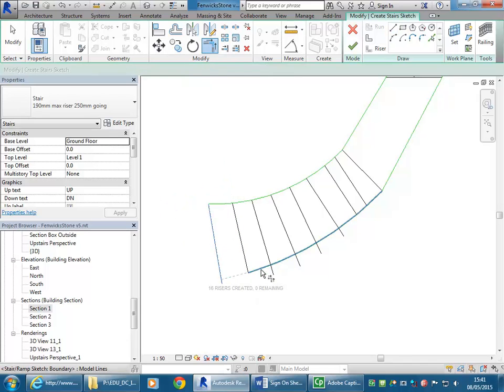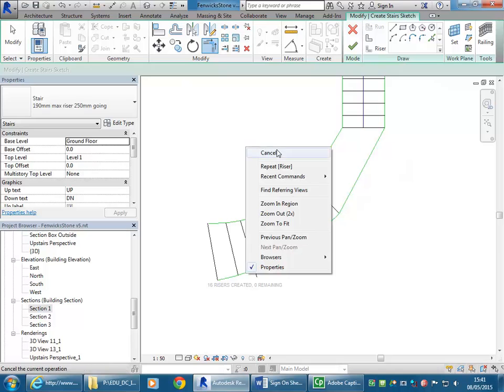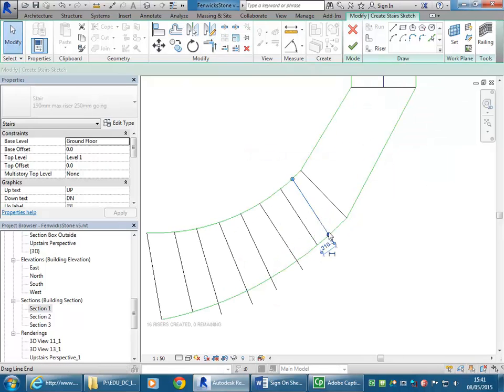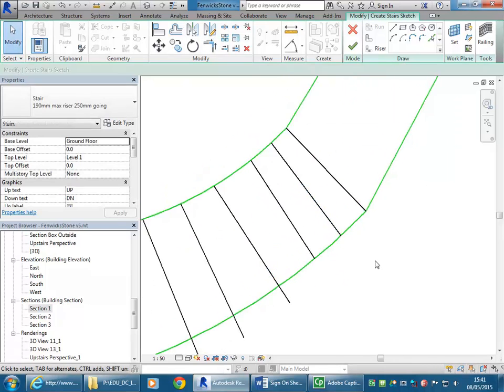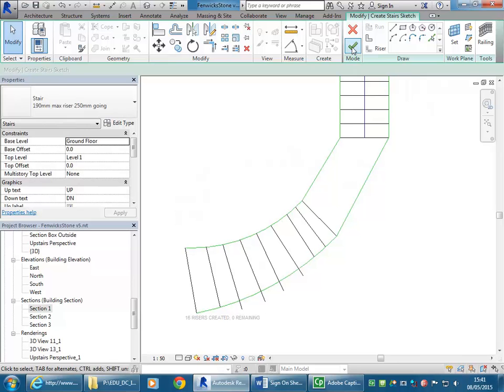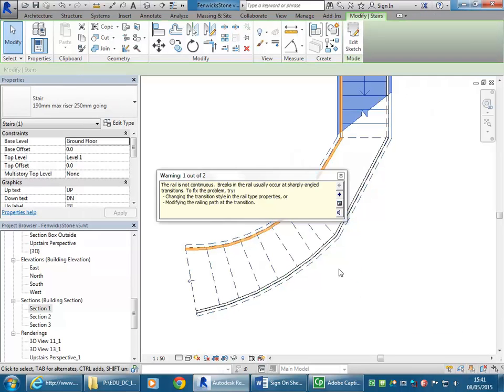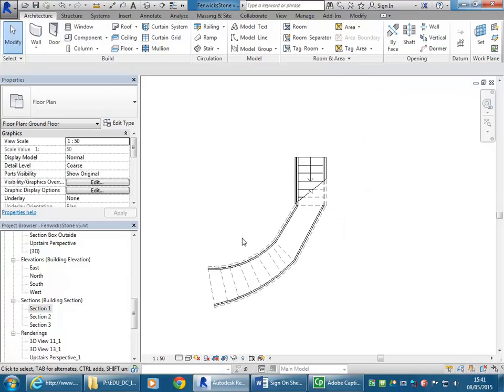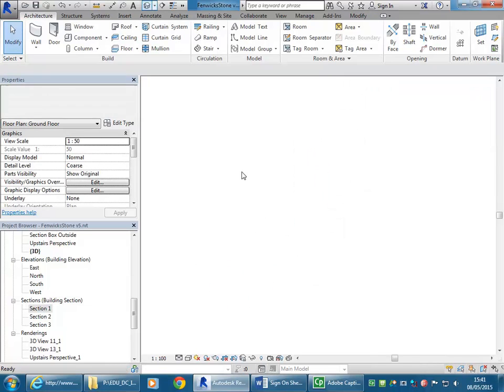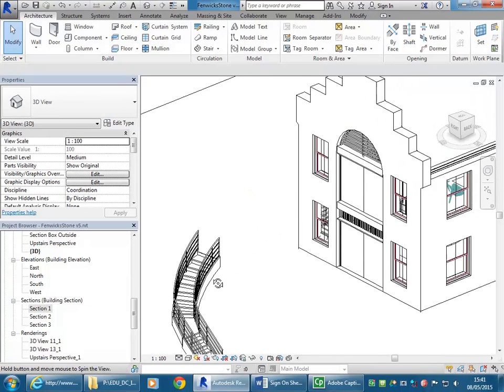Just so you can see that you can do virtually any shape. You probably wouldn't want to do a stair like this, but you can if you want to. Alright, so I'll tick to finish, and it'll make that stair, no problem. So you can do virtually any shape you can draw in plan. And so there you can see it's made that stair in 3D.